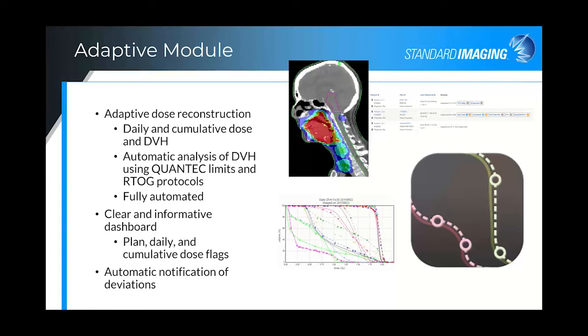The system is fully automated such that Adaptivo detects when a new treatment has been delivered and performs complete analysis. There's a clear and informative dashboard which shows alerts and deviation based on the planned daily and cumulative metrics. These notifications are based on user preferences and can be received via email or reviewed in the Adaptivo dashboard.